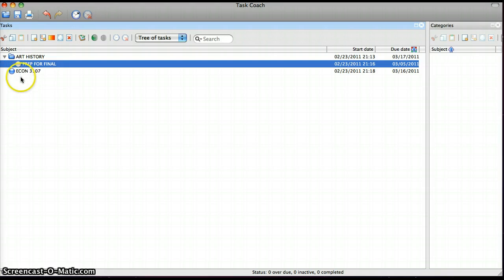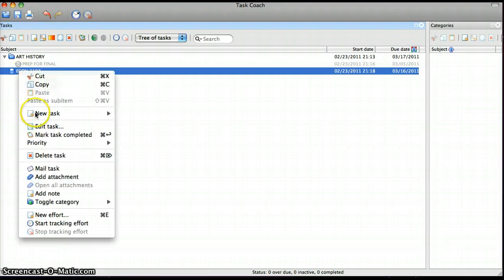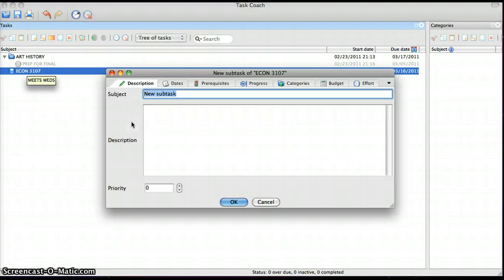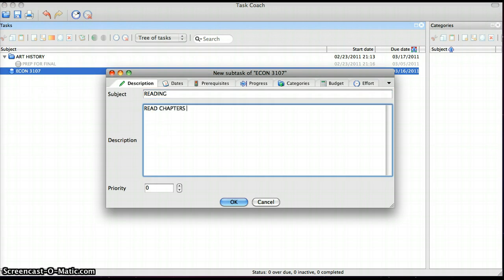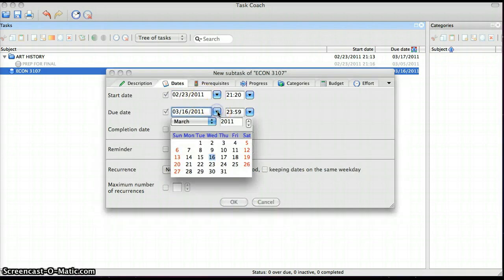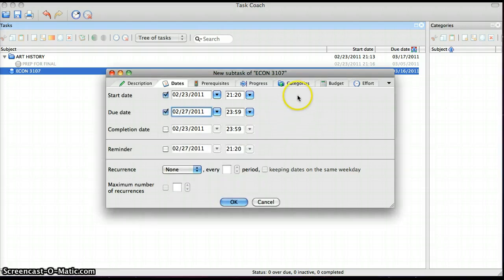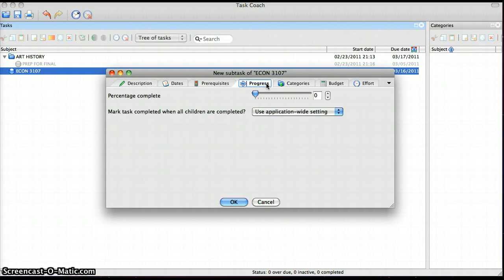Now I need to add a couple of to-dos for my econ class, so I will right-click and enter in a new subtask. So my new subtask is reading, and description will be read chapters 14 and 15. We'll say this is my second priority, and we'll make this due this weekend. Progress, I've actually started reading part of chapter 14. So I'm about a quarter of the way through.